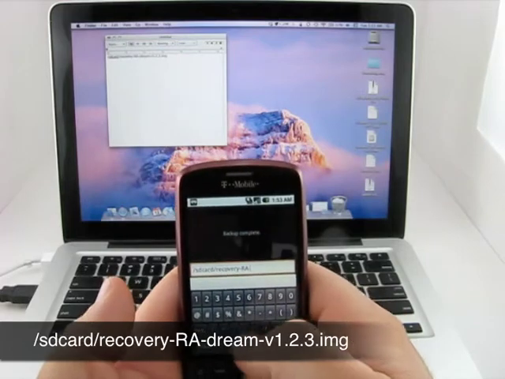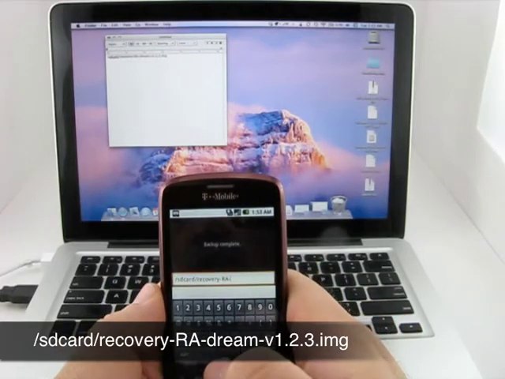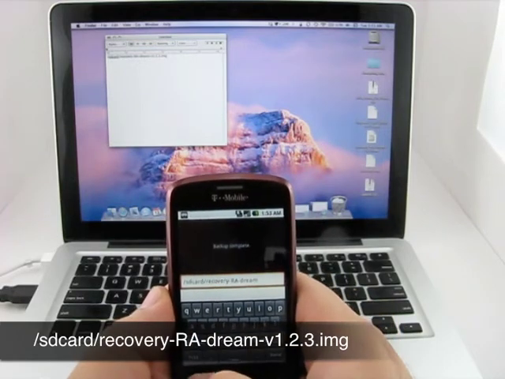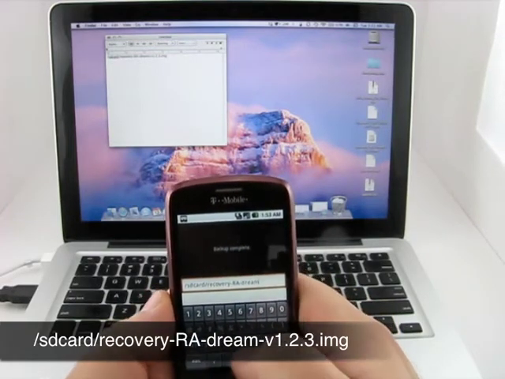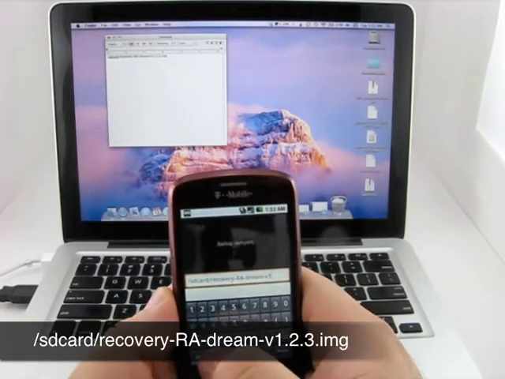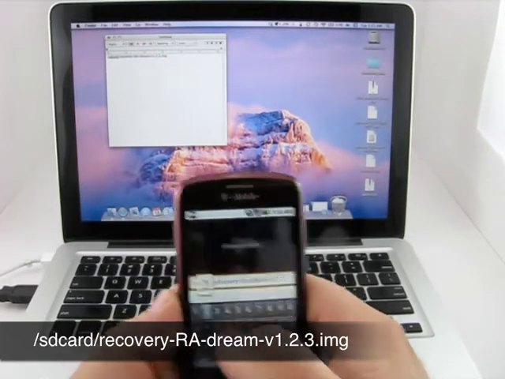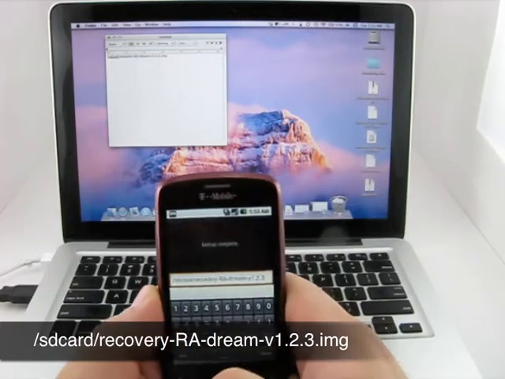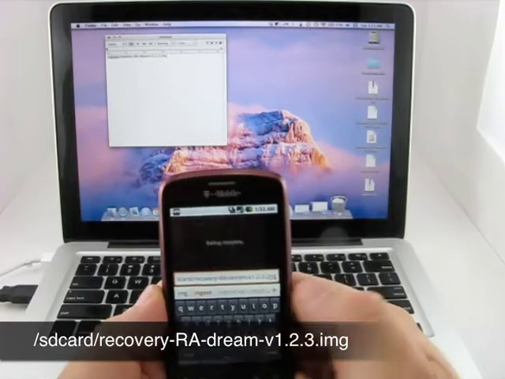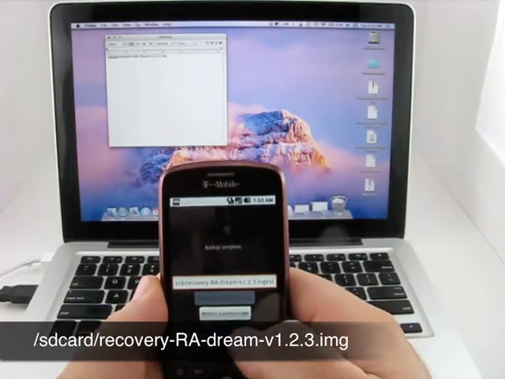Then we're going to dash dream. And again, these will be on the screen as you can see. Dash V1, .2, .3 .img. So once we've got that, we're going to hit done.